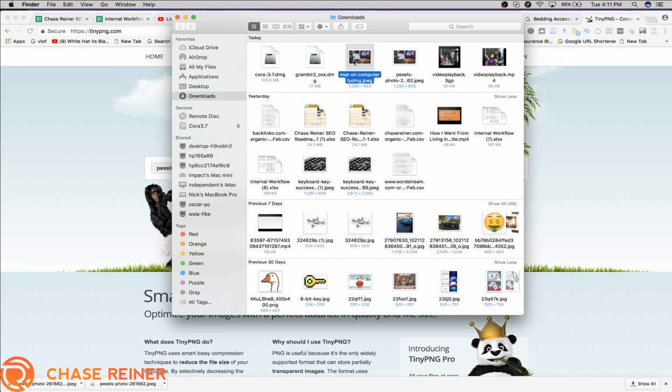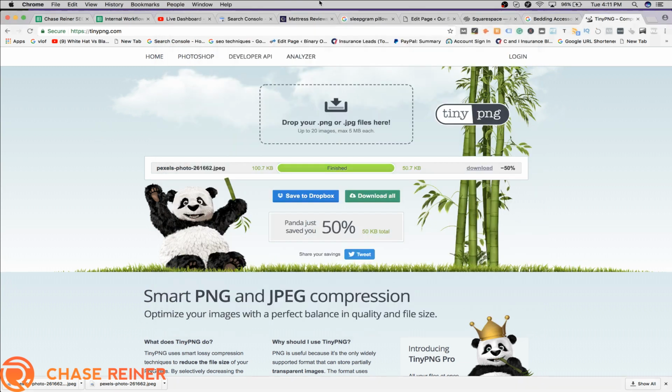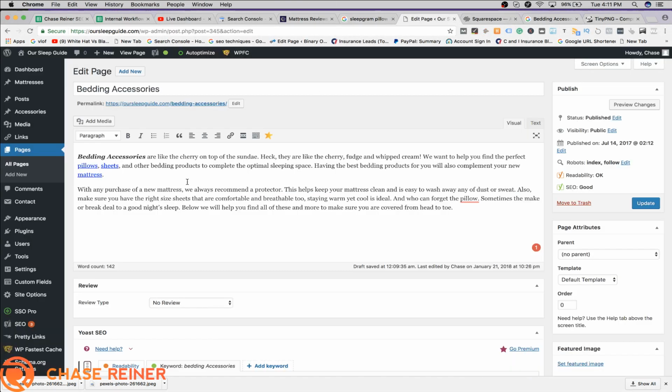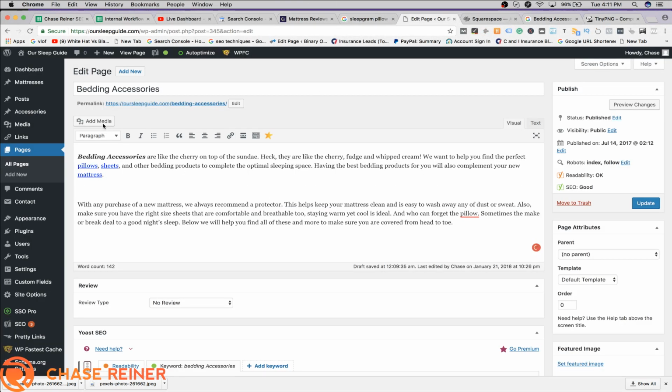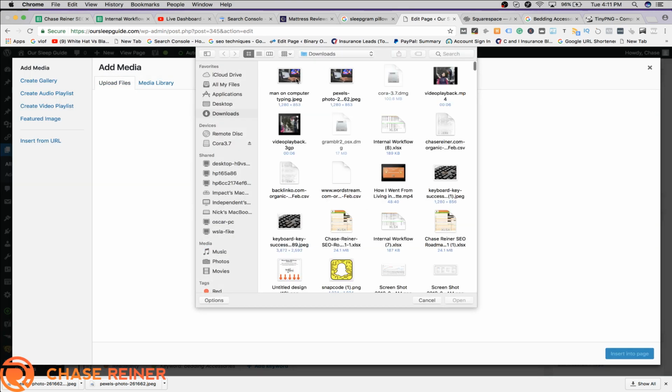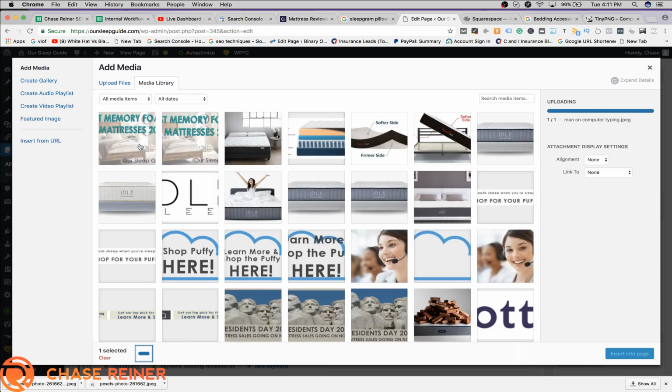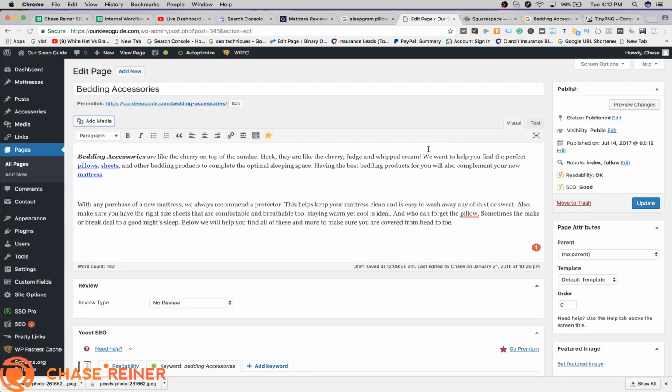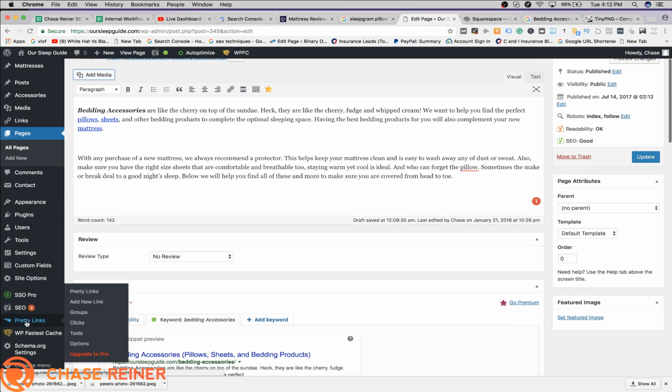You want to open it up, go ahead, change it up, say, man on computer typing. And you don't have to just insert keywords in here all the time. You can actually say what the pictures are. Then what you're going to do, go ahead and press Add Media, Upload Files, select Files, click on that. Boom.